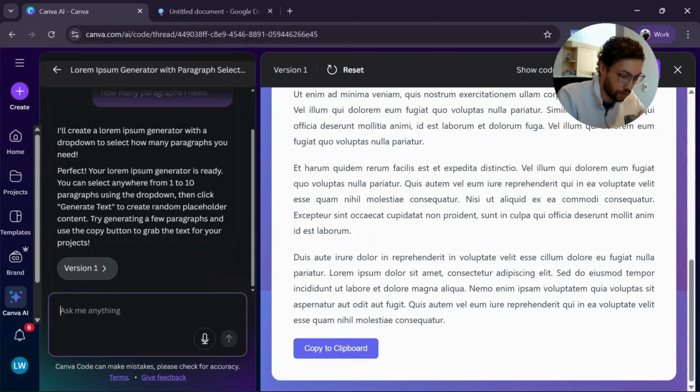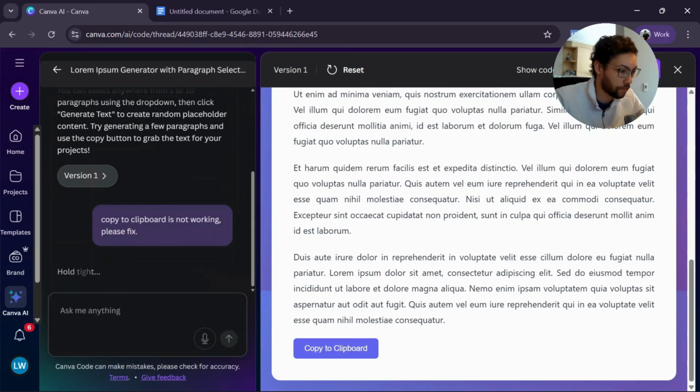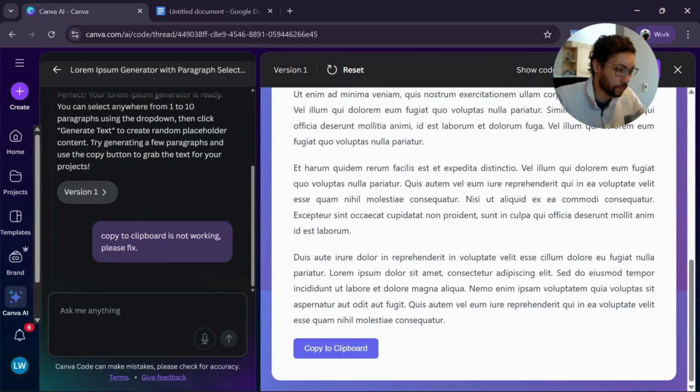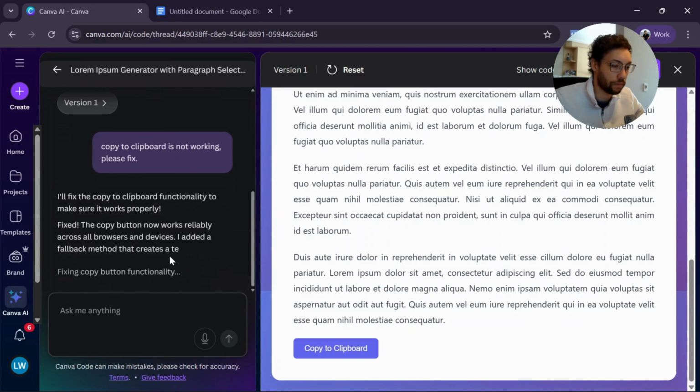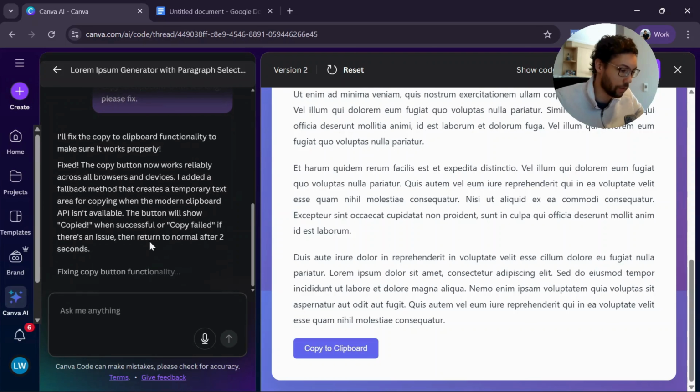Let's see. Copy to clipboard is not working. Please fix. Okay. It actually makes the things very quickly. Quite surprised.